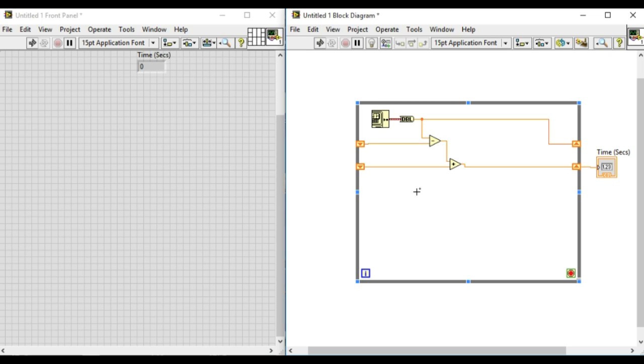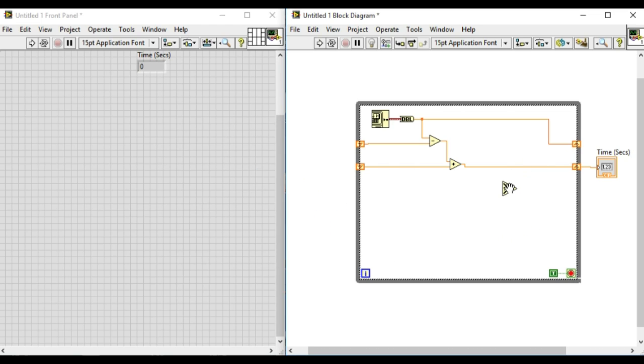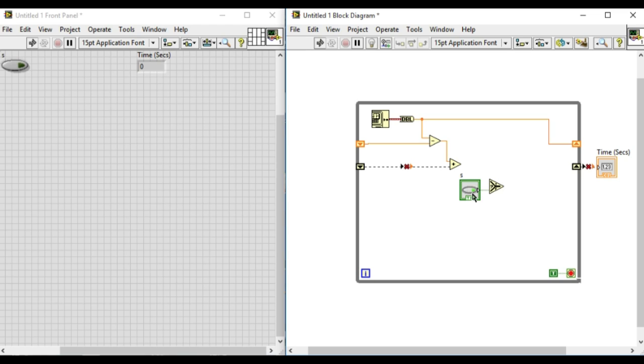Now, since this will be a sub VI, we want this loop to run only once per call. So the while loop will run only once, and now we'll add the reset functionality. Using the Select VI, we'll create the control that will be used to reset this elapsed timer whenever we want.